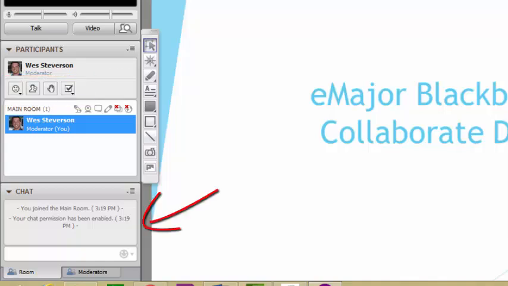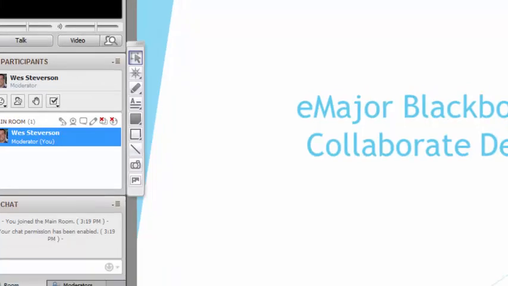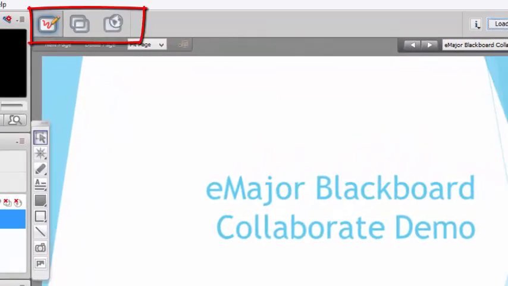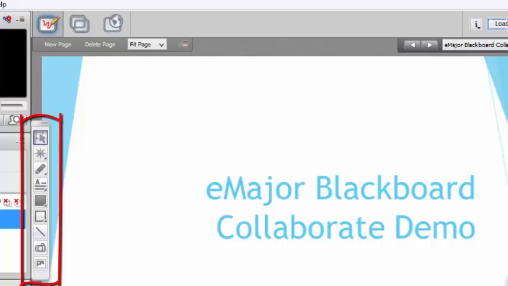The chat panel. If you're unable to participate in the conversation via microphone, you can use the chat window, and this will go out to everyone that's currently in the session. There are three modes of working with Blackboard Collaborate. The first one is the whiteboard, which, as you can see, I've already uploaded a PowerPoint. In the whiteboard, you can select objects, highlight certain areas. You have a draw tool and a text tool.